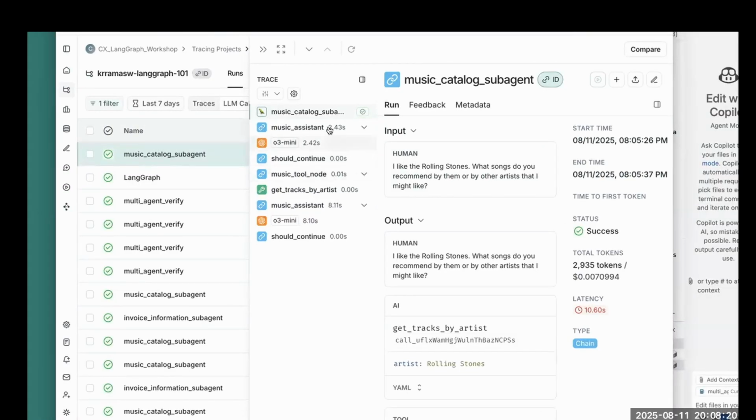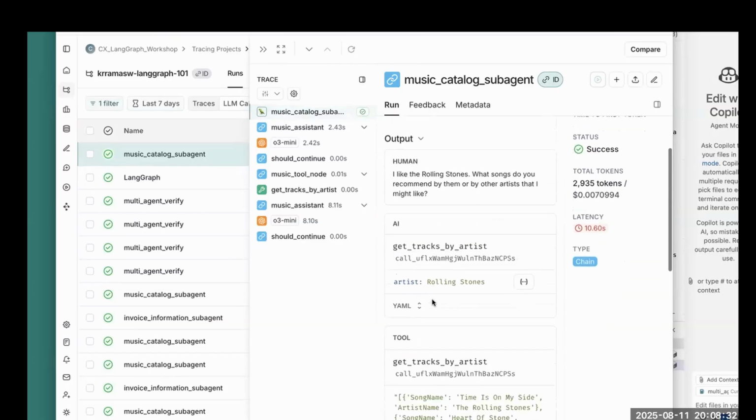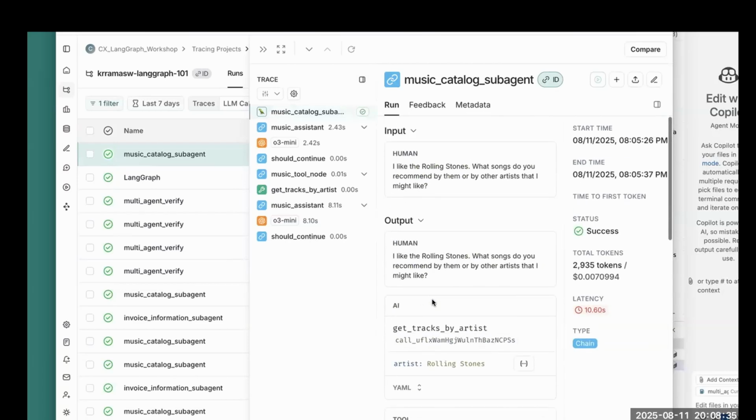But here, you see here, right? The simple music catalog has multiple steps. If you look here first, the human input, you can collapse this and see that, and then you can see the whole thing. But there are some interesting things. It will show how much time it took and stuff like that.